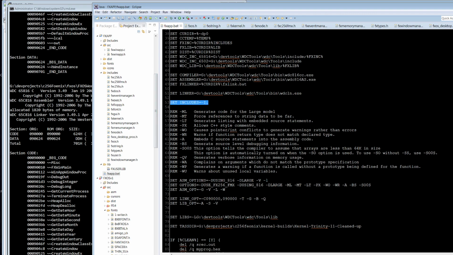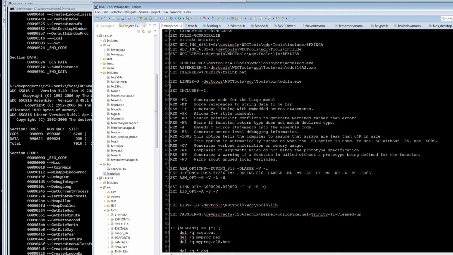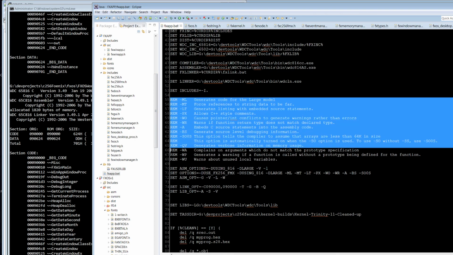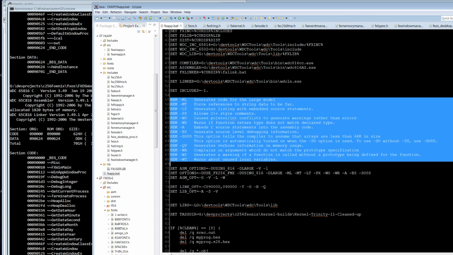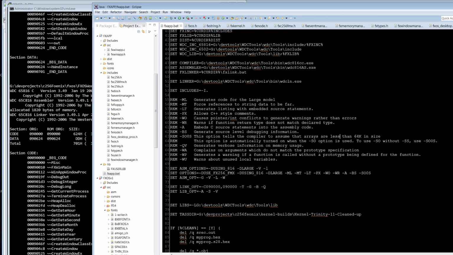Then there's includes here, setting the includes. Now, here's an explanation of all of the options that I'm using. This is in the manual. I've found basically this is the combination that works the best. That led me to the most stable builds. Other people may have other methods, but this is the list of options that I used to give me the most stable build for the apps and for the OS itself.